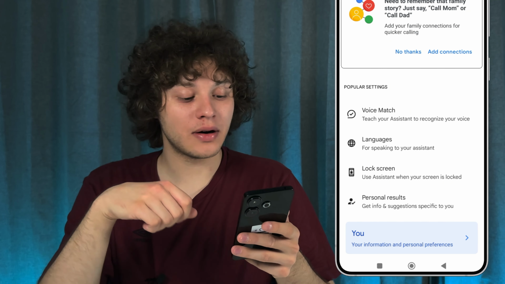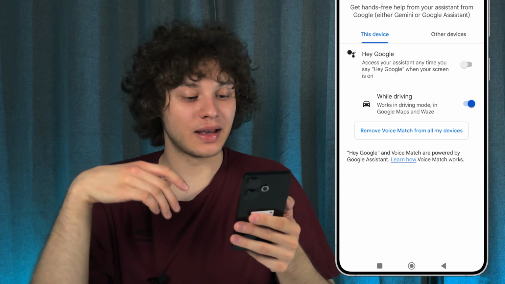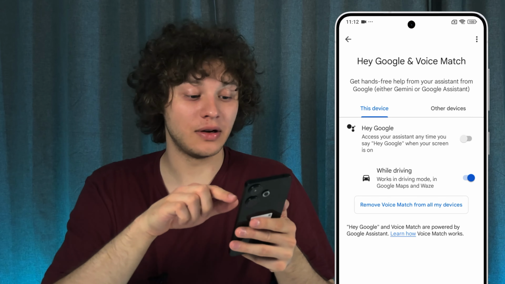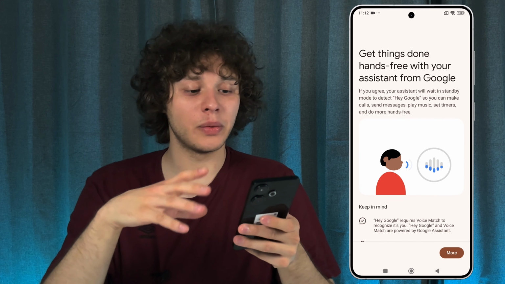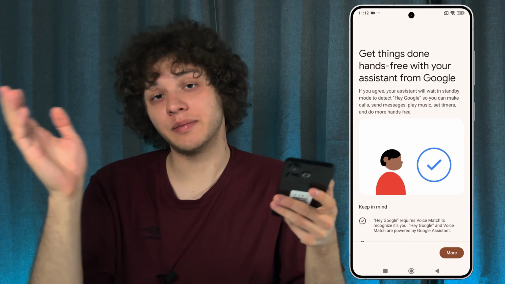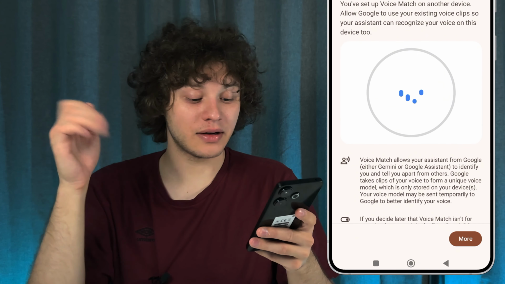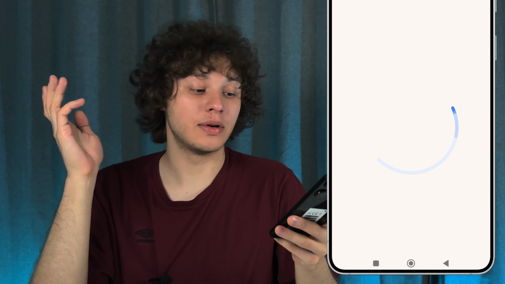Great, there we are. And now you are simply to press voice match. Here we are. Now locate the toggle near the Hey Google. Simply tap on it. Now we're gonna grant all of the necessary permissions for it to work properly. So press I agree. After that, press more, press I agree once again.